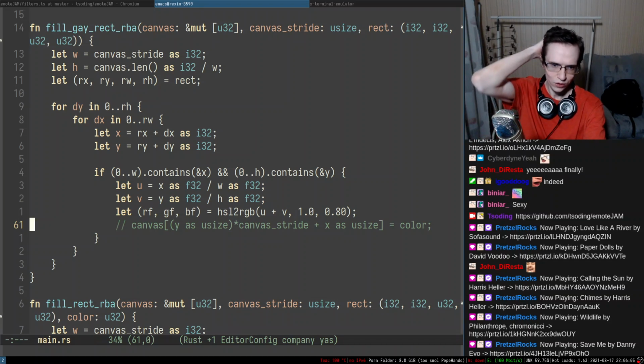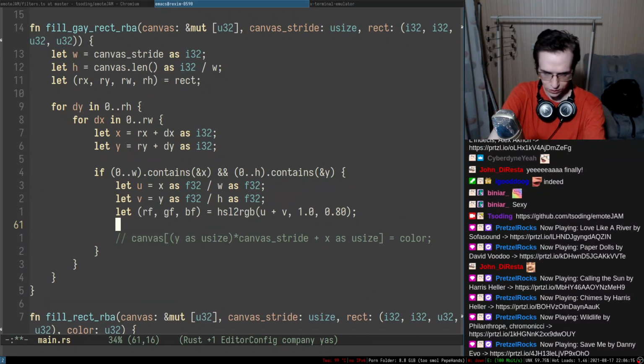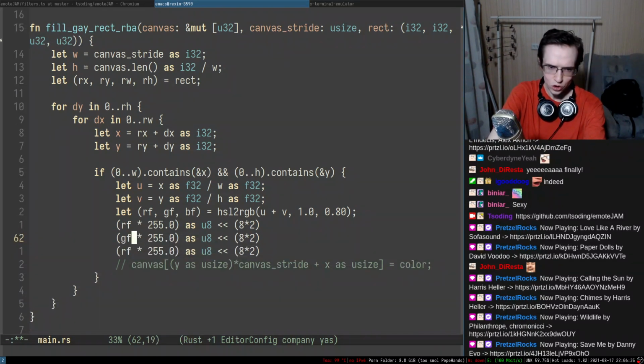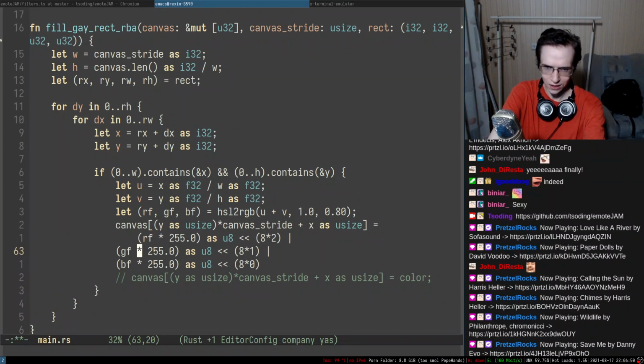And we'll need to convert that to like pixels and whatnot, right? So we'll need to have something like RF multiplied by 255, right, and converted to a U, and shifted by this amount, and we need to do that for G, which is located somewhere here, and B, which is located at the 0 spot, right, and we want to combine all of these things with OR, and then we're going to place this entire thing into the canvas.